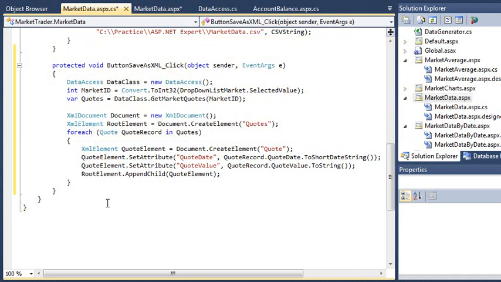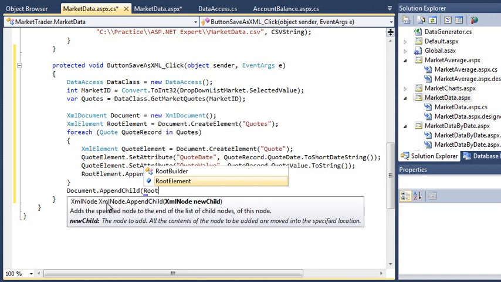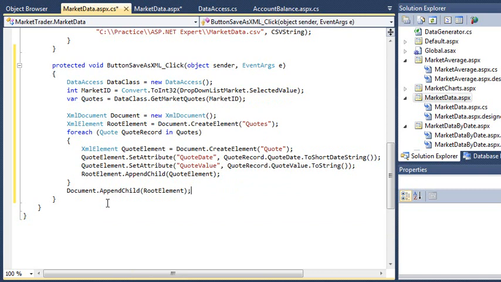Finally, you'll need to add some code to attach the root node to the XML document. Add the following code after the end of the foreach loop. document.AppendChild(rootElement). This code places the quotes tag and all of its quote tags inside the XML document.